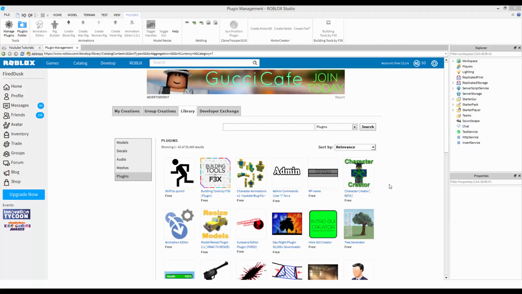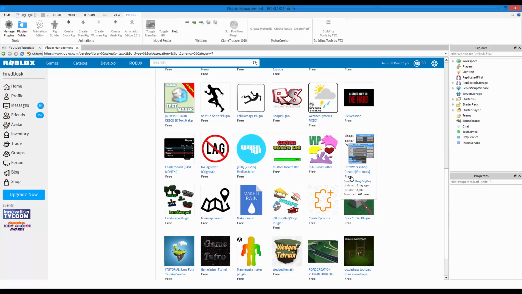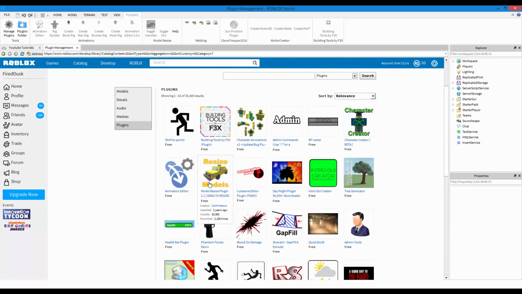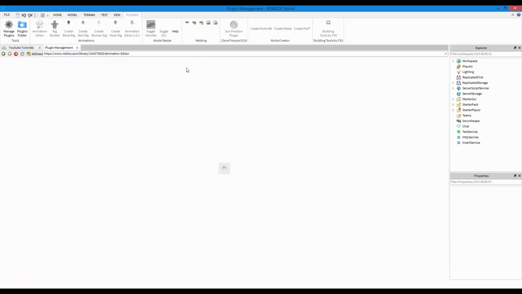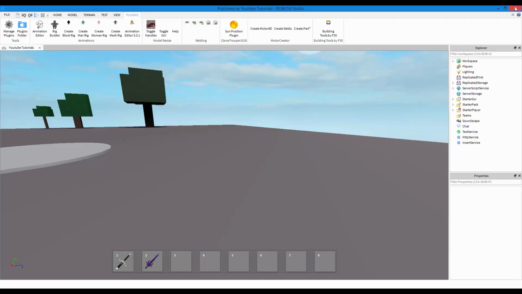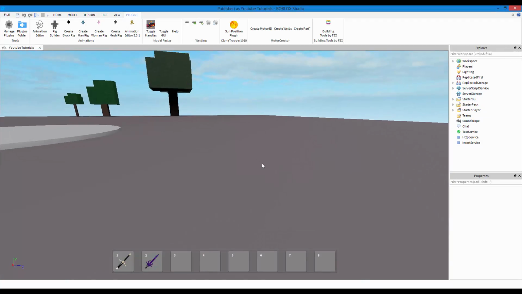All right, so let's find this animation plugin. All right, so animation editor. This is the one that you want to install. It's by Roblox. So just press install or whatever it shows right here, and then it should be installed. Then close Roblox Studio and open that studio up again, and you should have it. And this is what it's gonna look like. It's gonna have these 5 buttons.